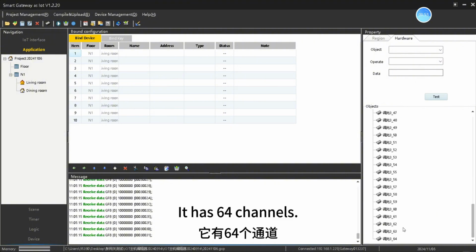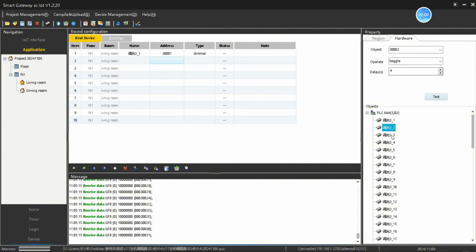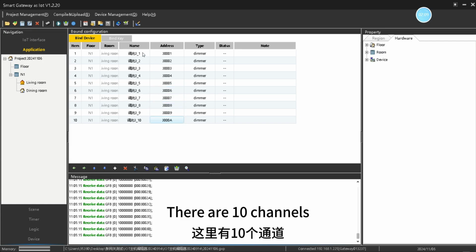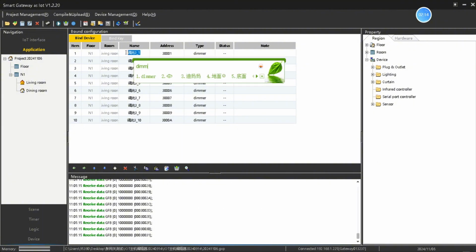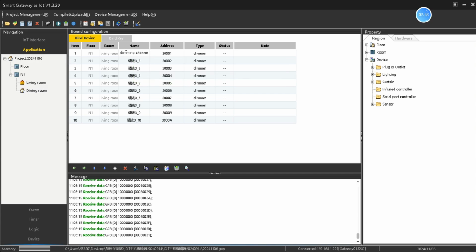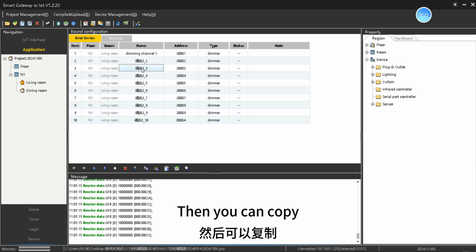It has 64 channels. Let's click this address first, then double-click to add the channel. There are 10 channels. This is dimmed. Dimming channel 1. Then you can copy.